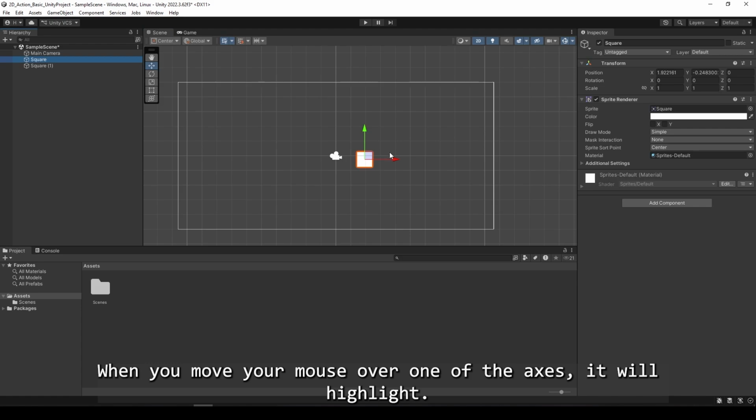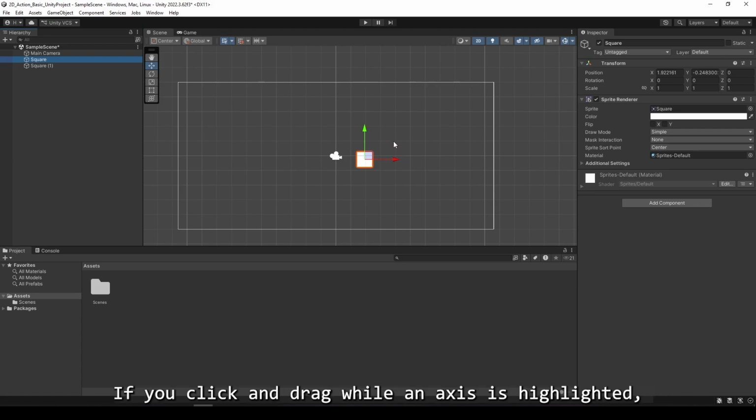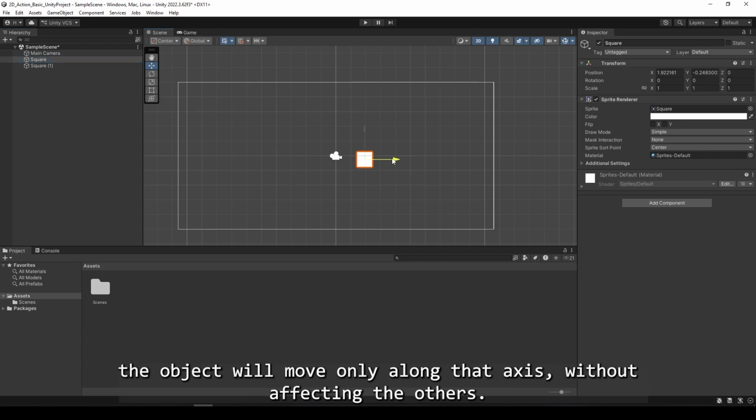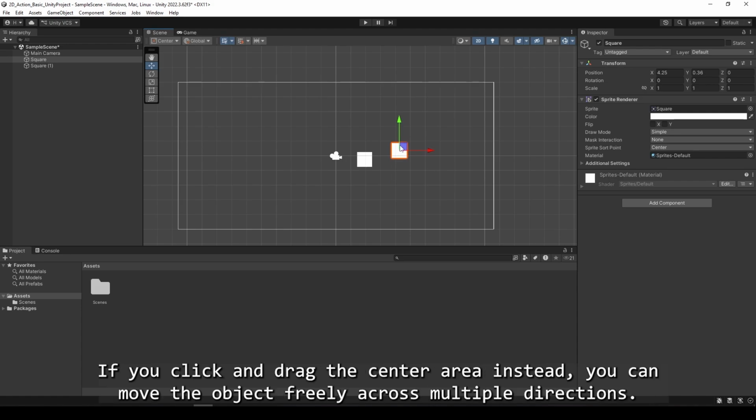When you move your mouse over one of the axes, it will highlight. If you click and drag while an axis is highlighted, the object will move only along that axis without affecting the others. If you click and drag the center area instead, you can move the object freely across multiple directions.